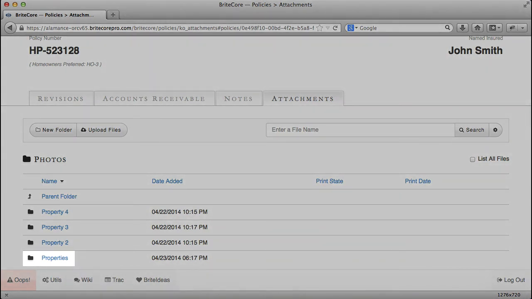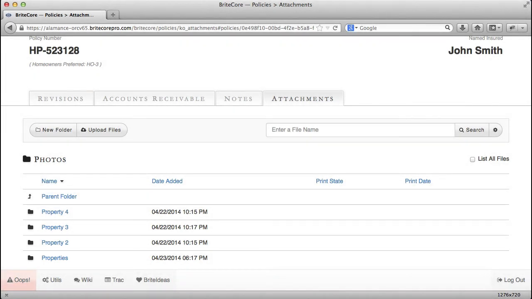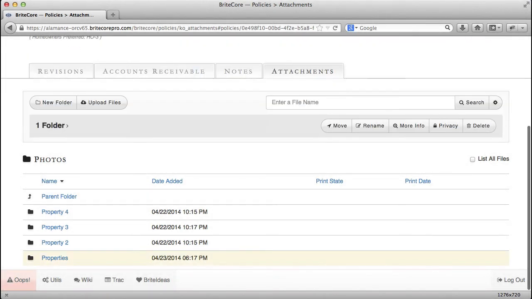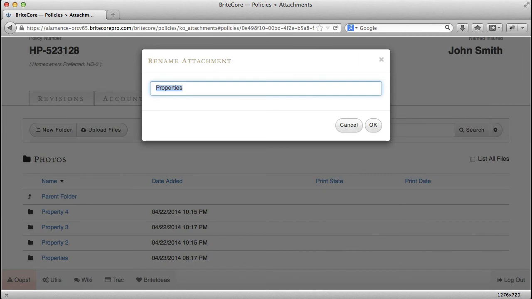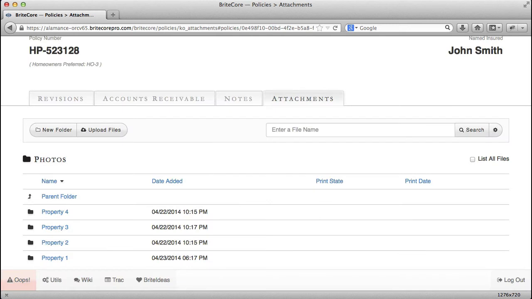To maintain consistency, let's rename our Properties folder to Property 1. I'm going to select the Properties row and then click Rename from the context toolbar. I'll enter Property 1 as the new name and then click OK. Next, let's update the print state on a system-generated deliverable in BriteCore.